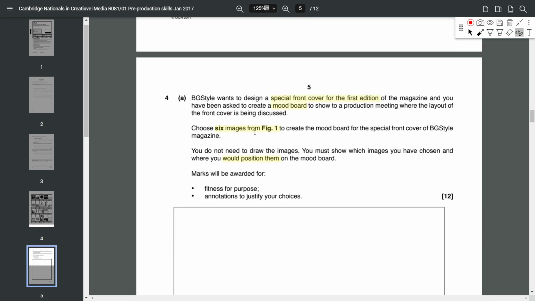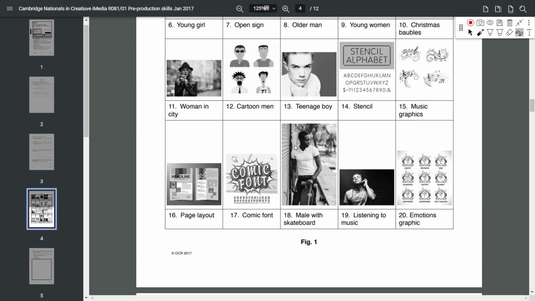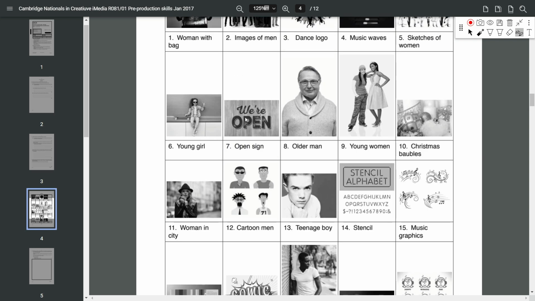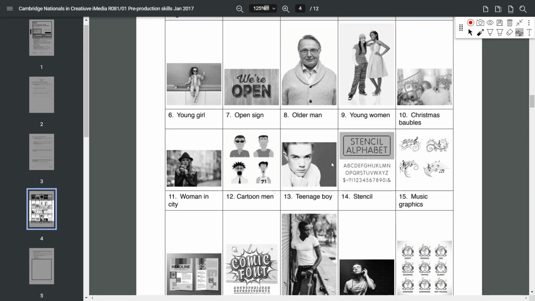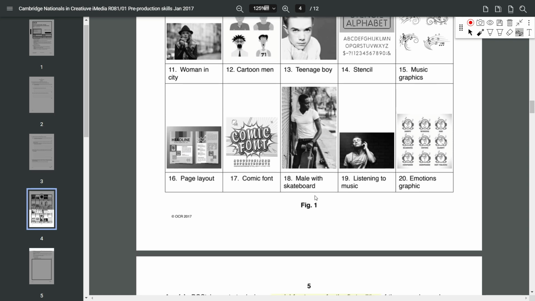So choose 6, as long as they are relevant for a special edition of a magazine for BG Style, so things like fashion, Teenage Boy, for example. There'll always be some in here that aren't necessarily useful. So, for example, The Older Man, this one's your kind of red herring here. He wouldn't be on your front cover. We're Open, probably wouldn't need that on your front cover either. One with Bag, you could argue the fashion element on that one. But again, you're just going to need to justify why you're choosing them. So for example, I might choose this male with the skateboard and say, because it's obviously being suitable for all genders, teenagers like to skateboard, therefore this one might draw in teenage boys who like to skateboard, for example.